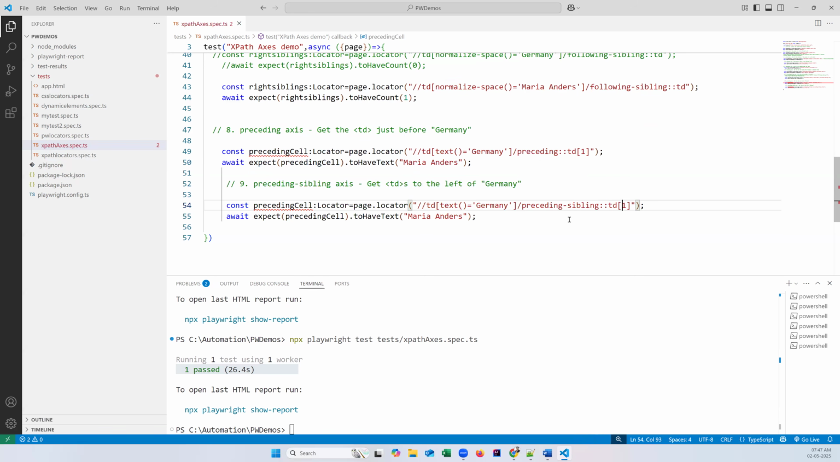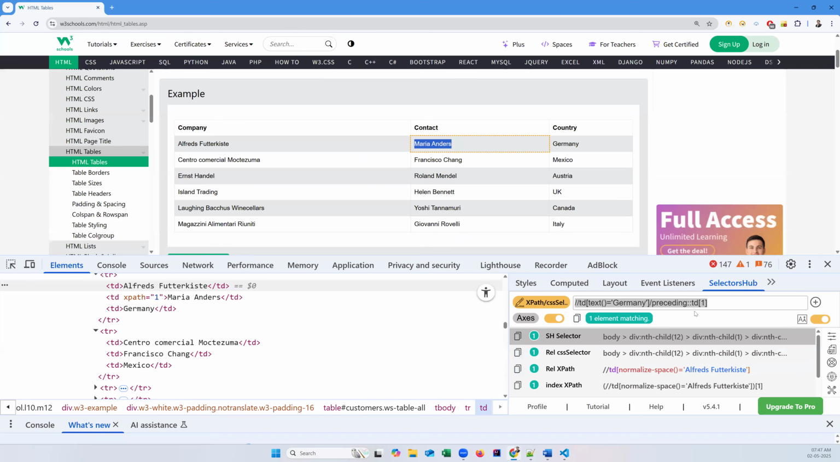And preceding sibling of, I say only TD. So let's try this XPath. And two elements are matching. And again, among these two elements I want to capture, so both TD1 and TD2. So how many elements are returning this? Two elements are returning actually.